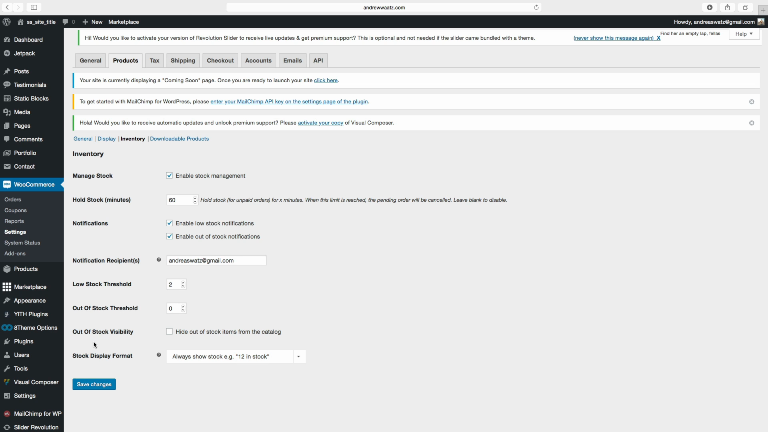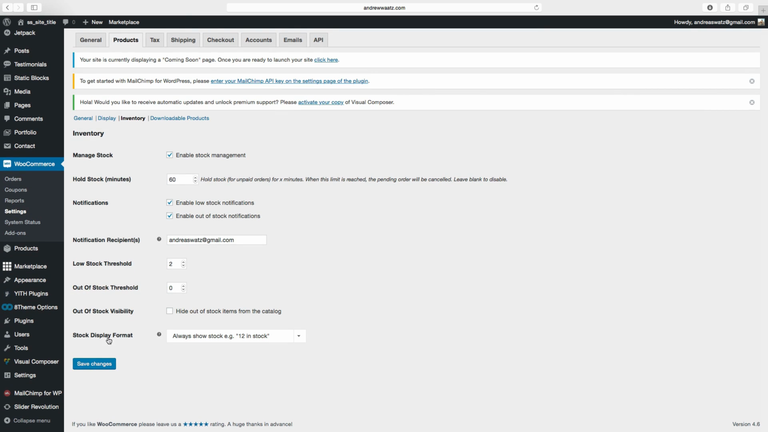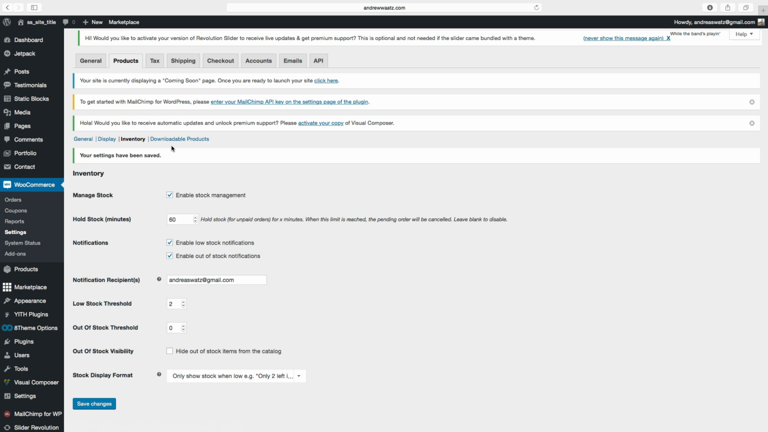Okay, out of stock visibility. So if the product is out of stock, you can hide it from the catalog. Stock display format, always show stock when 12 in stock, only show stock when low, only 2 left in stock, or never show stock amount. So I will choose this one. Then click on Save Changes. And this one is if you have downloadable products. Then we go to tax.